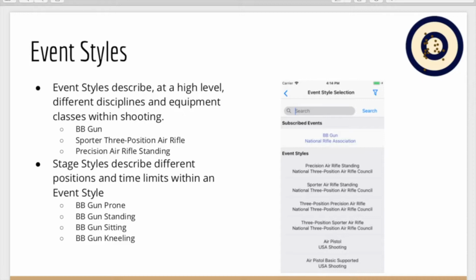And within that, there are what we call stage styles. These correspond to the different stages that you would expect within a competition. Again, I'll go back to my example of BB gun. There are 4 stage styles associated with BB gun, corresponding to prone, standing, sitting, and kneeling. So again, when you view score history within the app, you are actually viewing your scores for a particular event style.